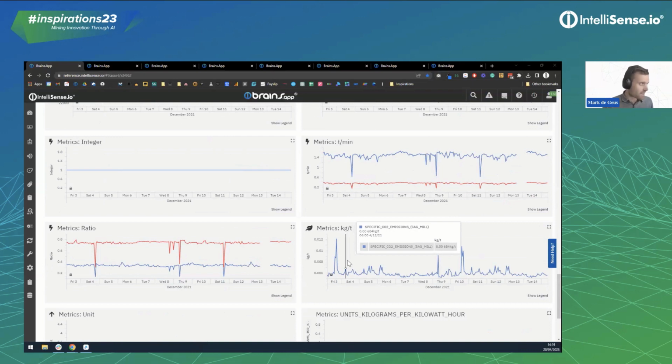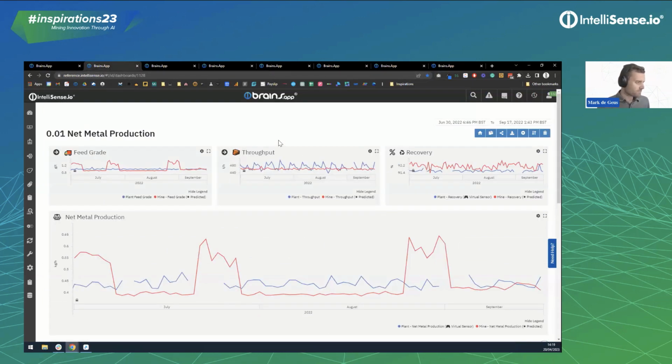Now that we have all this data ready to go, let's look at net metal production. First thing we need to do is monitor net metal production before we can actually talk about it. And so net metal production is a combination of 3 things: the feed grade, the throughput, and the recovery. What I'm showing you here is 2 different aspects of looking at net metal production.